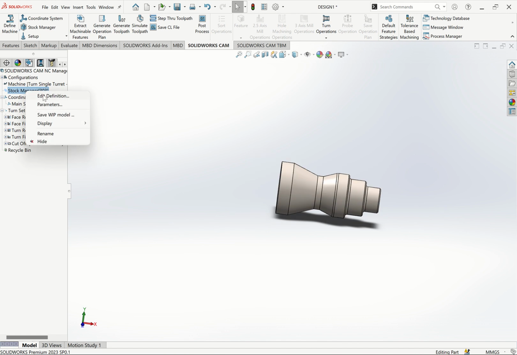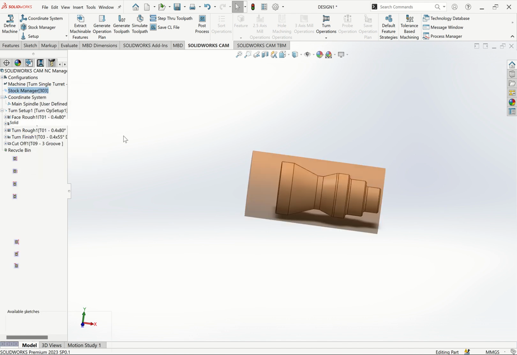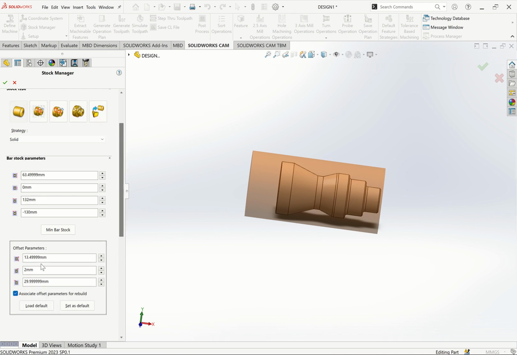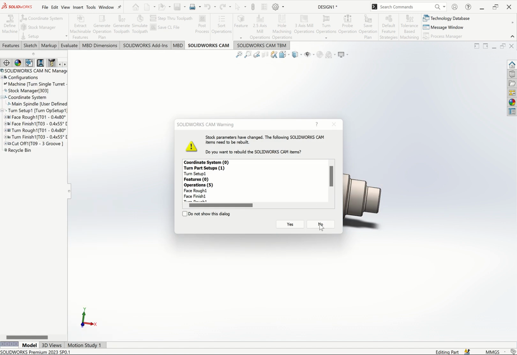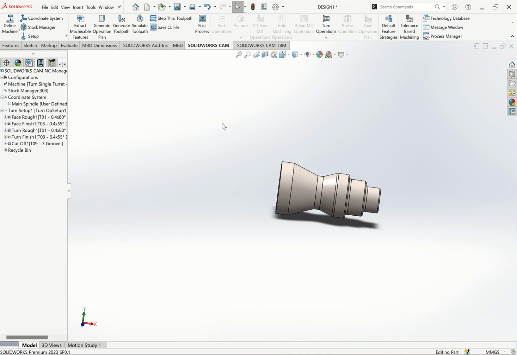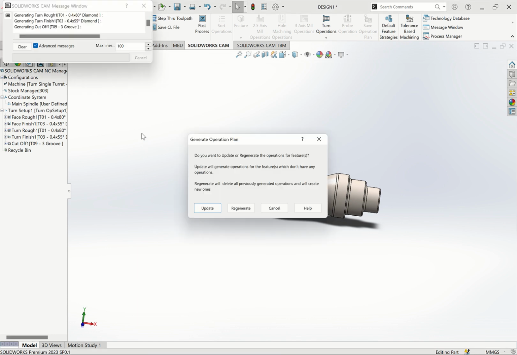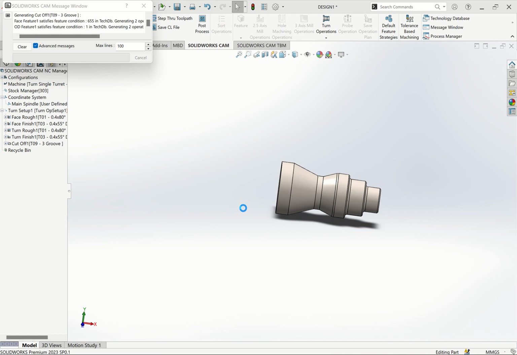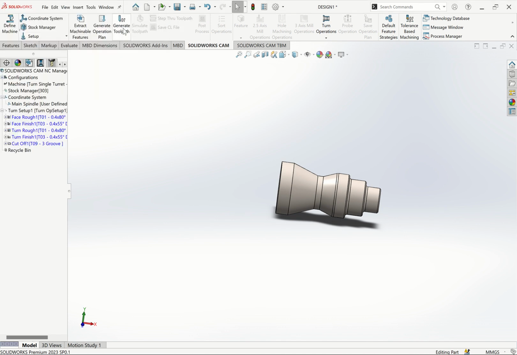manager, you click on this, you edit definitions, and then you check the length that you want to hold. Maybe here you put a length, let's say 50, for example, then you click OK. Once you click OK, it will tell you the parameters have changed. What you need to do is to update. So you click update. You can come again, regenerate the toolpaths, say regenerate or update. It does the same. Then generate the toolpaths.